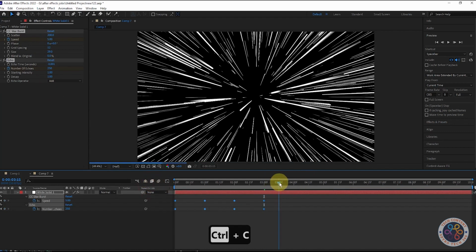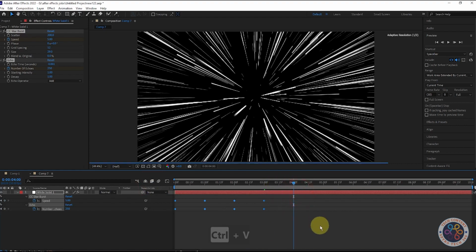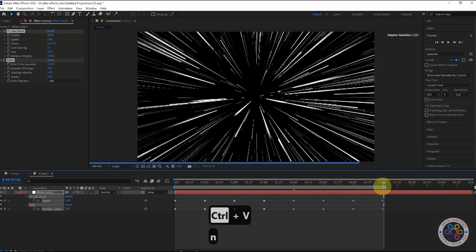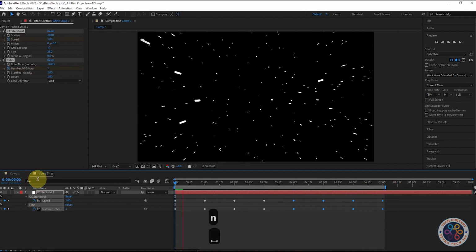Select all the keyframes, copy them all and go to 4 seconds. Then paste them by pressing Ctrl+V, and press N for the end of work area.